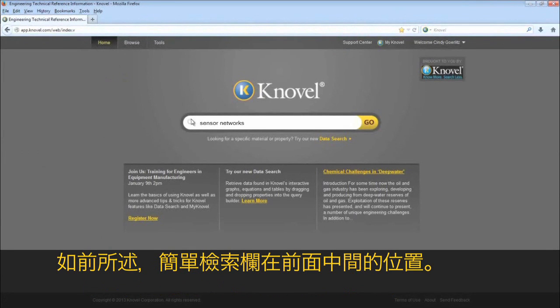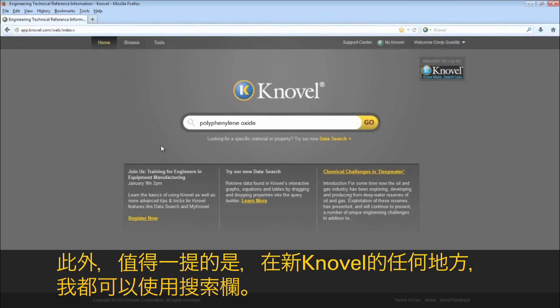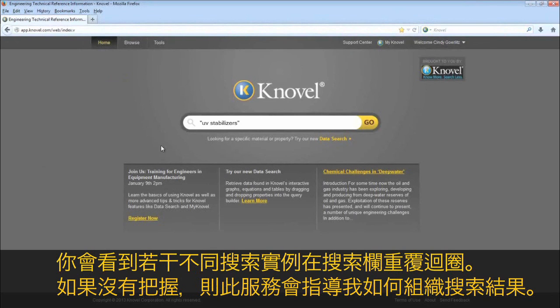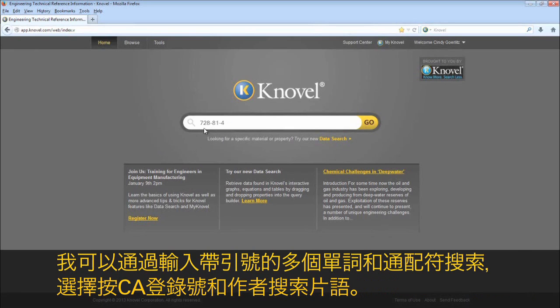As I said earlier, the basic search bar is front and center. It is also worth noting that wherever I go in Knovel, the search bar is available to me. You can see a variety of different search examples are being cycled through in the search bar. This serves as a guide on how I can structure my searches if I'm not sure. I can search by CAS registry number, author, for a phrase by putting multiple words inside quotation marks, as well as wildcard searches.